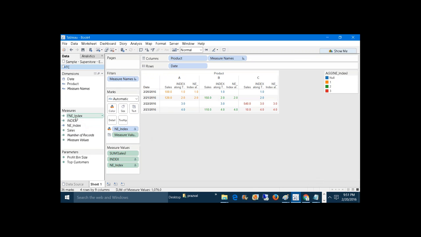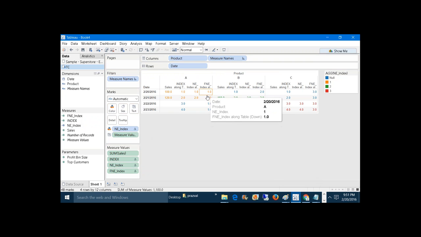Okay, now drag the first non-empty index, drag it and drop it here. So here what is the first non-empty index value? 1. Okay, the first non-empty index value is 1. So here what is the first non-empty index value? 2. And here what is the first non-empty index value? 3.